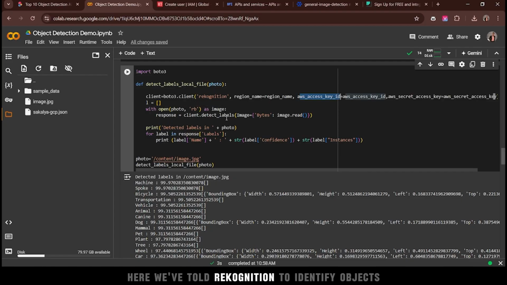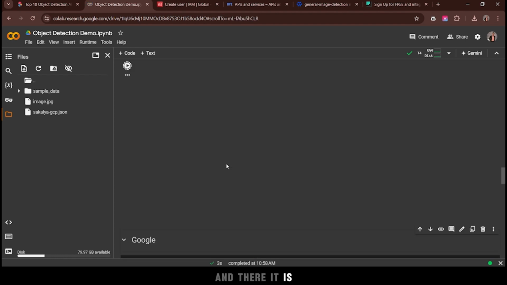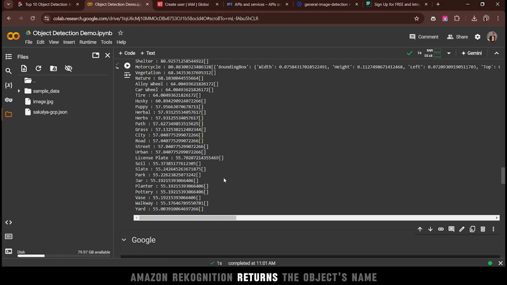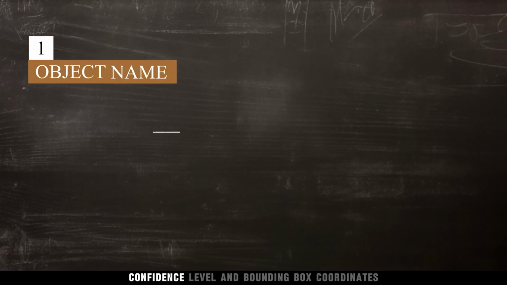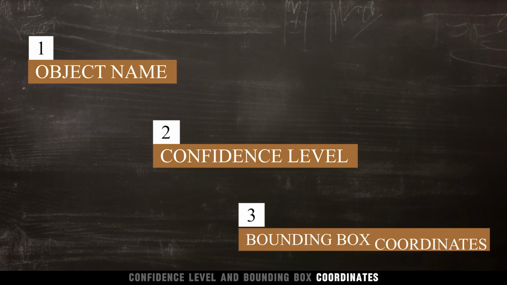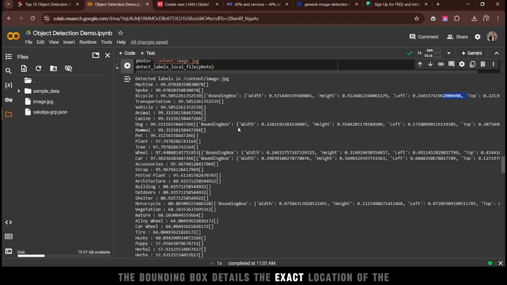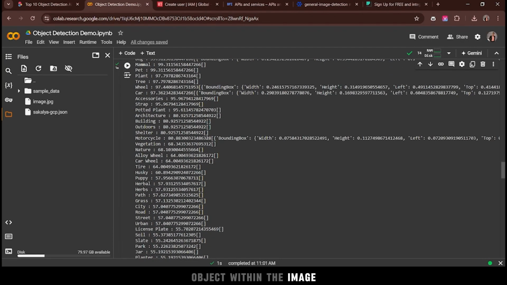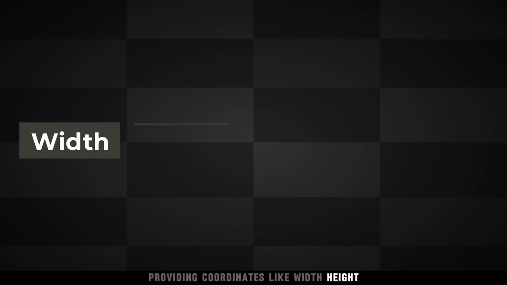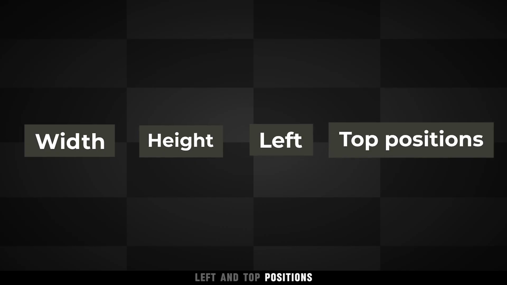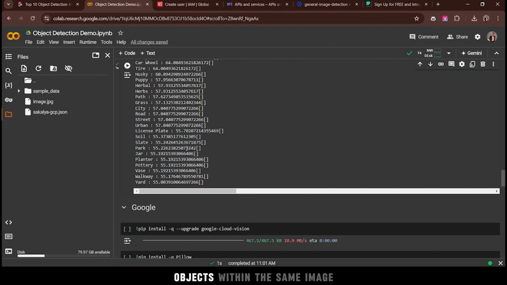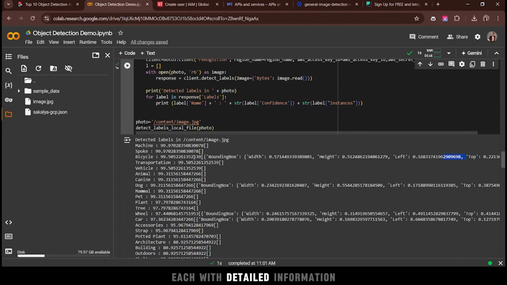Here, we've told Rekognition to identify objects and print out their labels. And there it is. Amazon Rekognition returns the object's name, confidence level, and bounding box coordinates. For instance, we can see that it identified a bicycle with 99.5% confidence. The bounding box details the exact location of the object within the image, providing coordinates like width, height, left, and top positions. Rekognition detects multiple objects within the same image, each with detailed information.